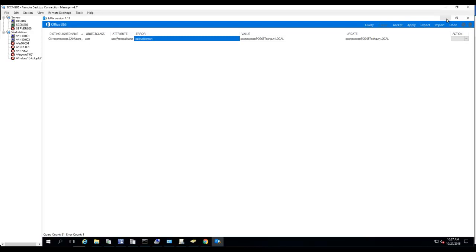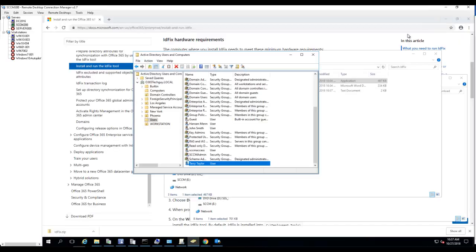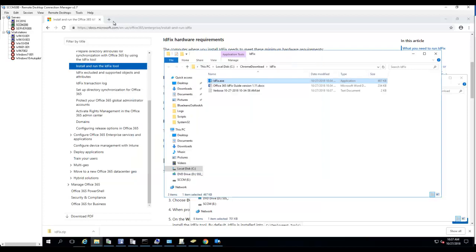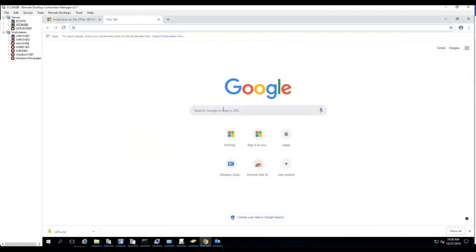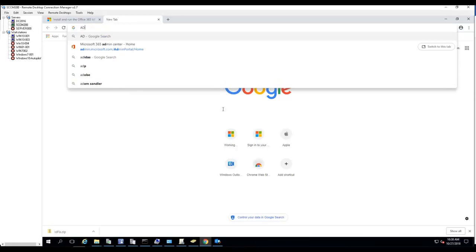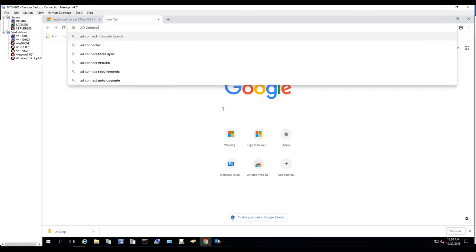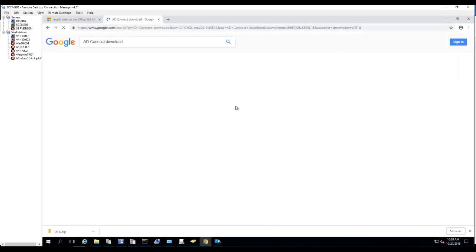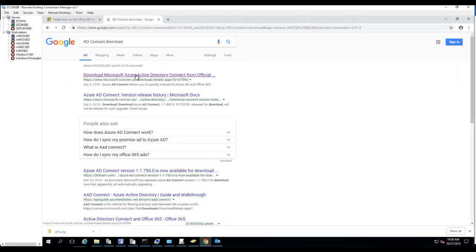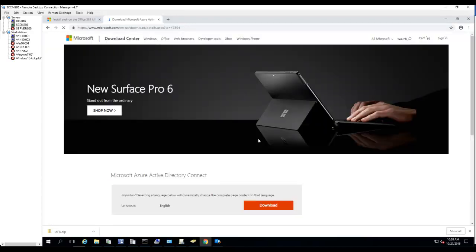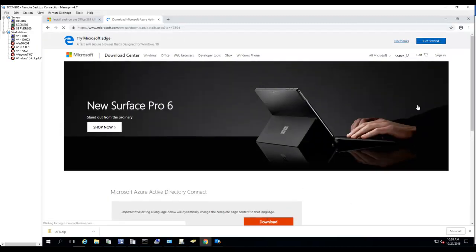Once you do that, you can start by installing the AD Connect tool. The AD Connect, you can just type in AD Connect download. It's right here at the top. Click on that and click on download. So you can watch my other video on how to configure AD Connect.